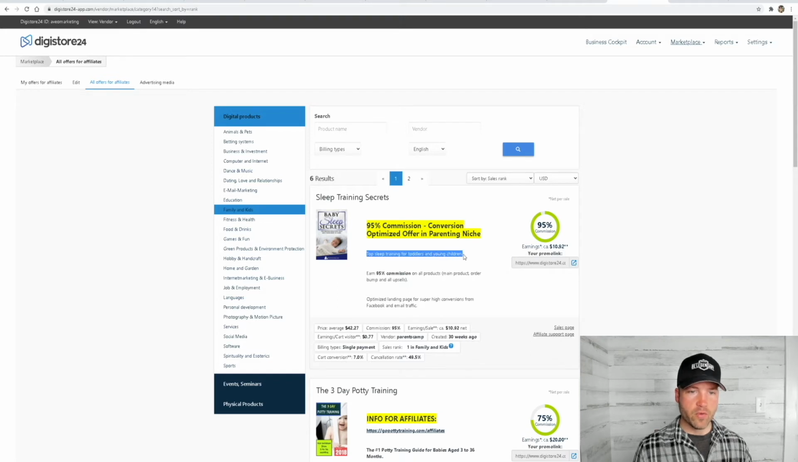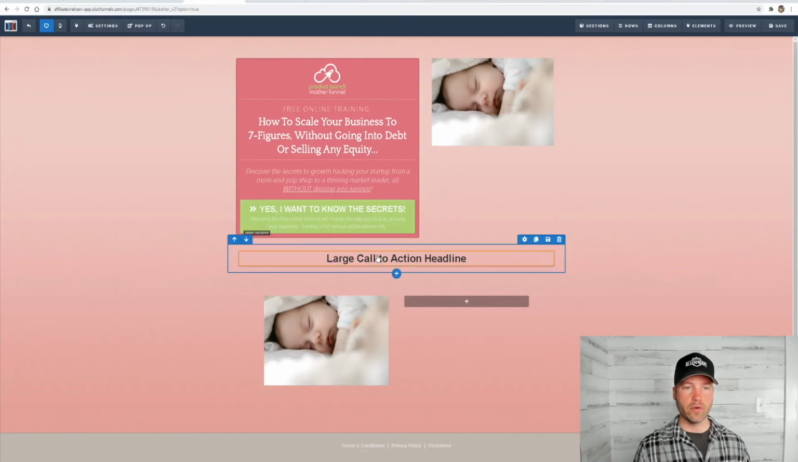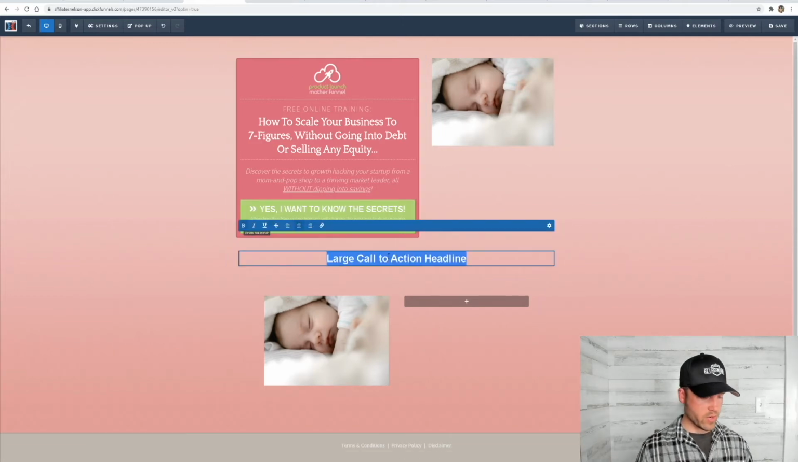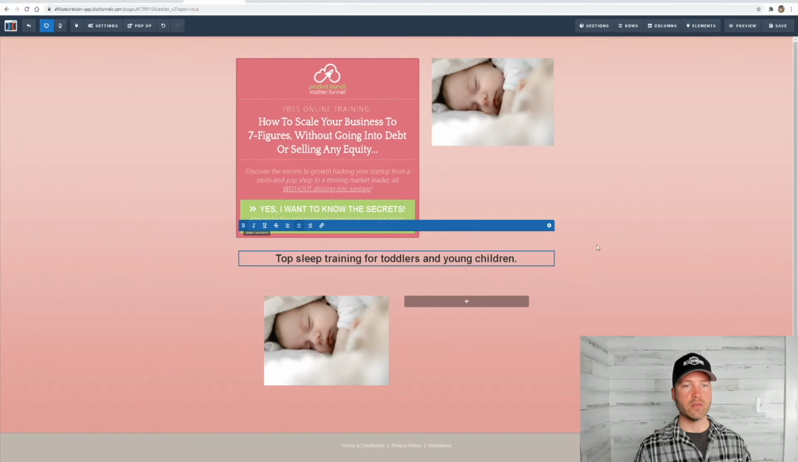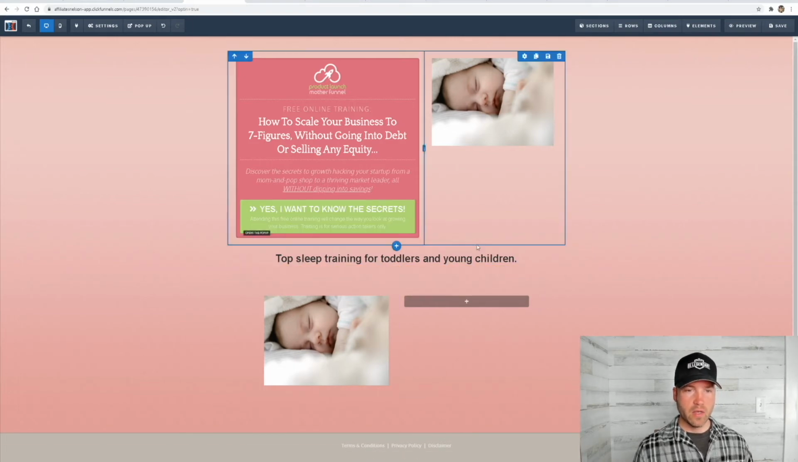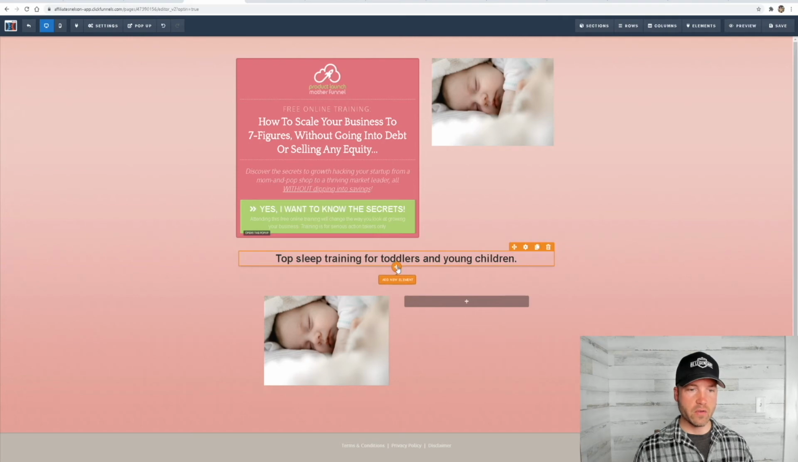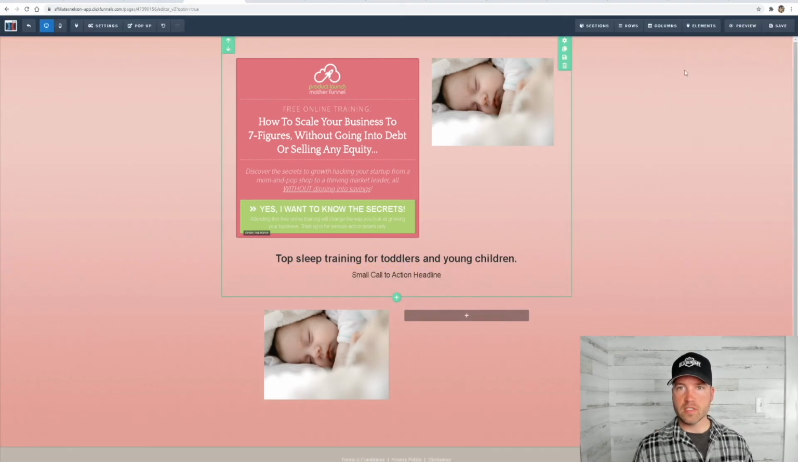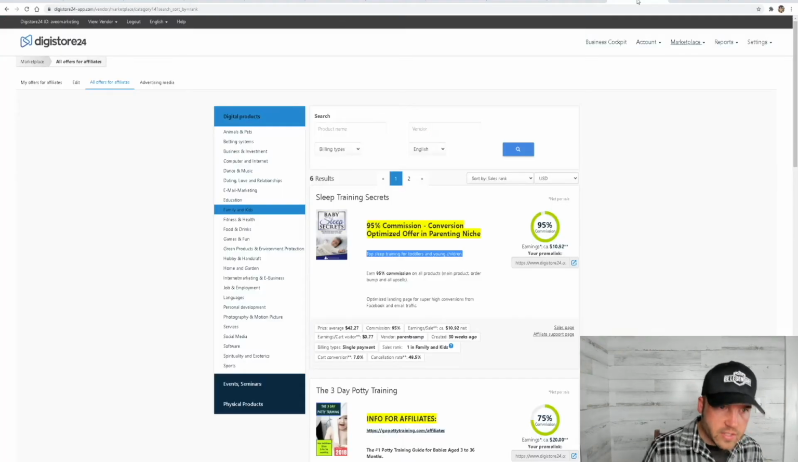This isn't necessarily something you want to do. You want to do a little bit more research as far as what you're typing in here, how you're creating your page. This is a very simple, very fast thing. So we're going to have a headline, top sleep training for toddlers and young children. We could even do some sort of subheading. Sorry, I have to look under the camera to see the rest of my screen.